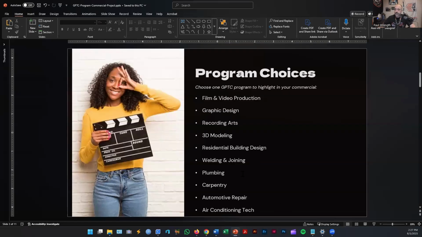They are in buildings C and D here at the Clarkston campus. If you tell me which one it is, I can give you the name of the instructor and their email, and that way you can email them and try to schedule a time to come up and record.